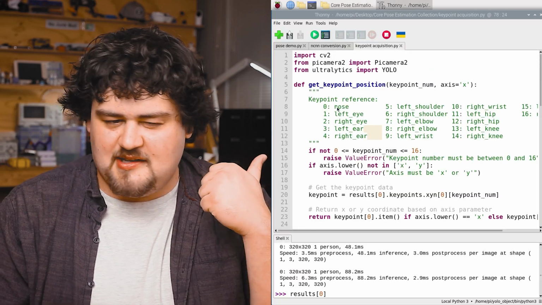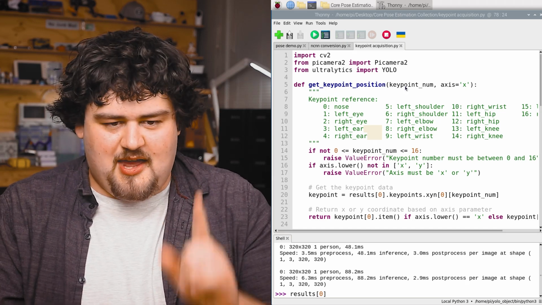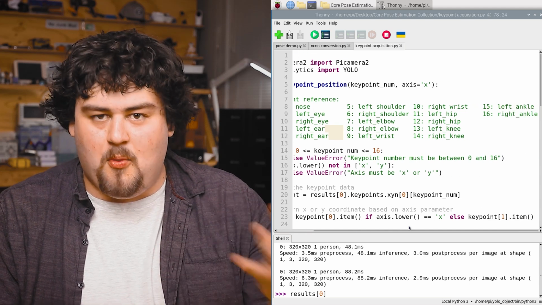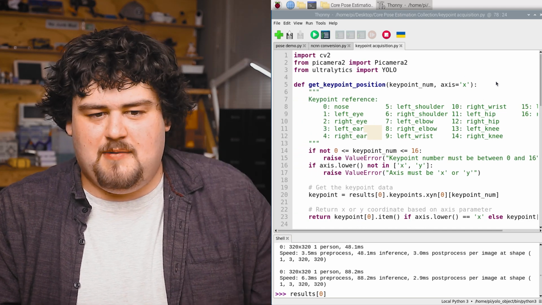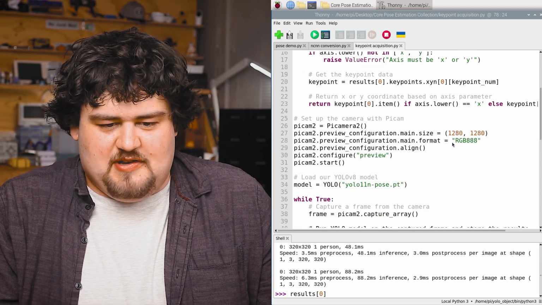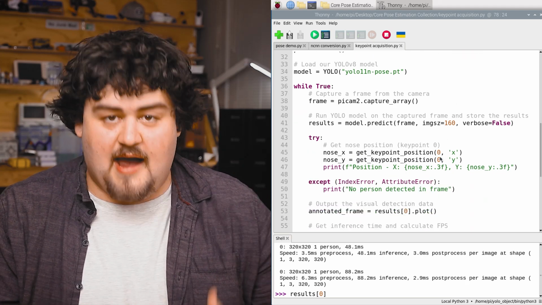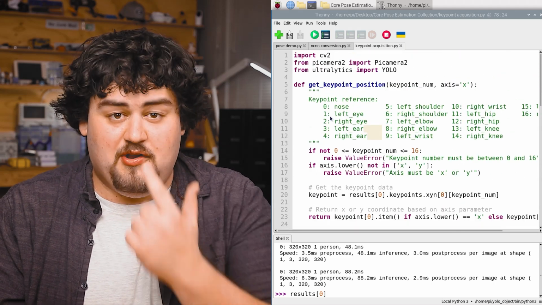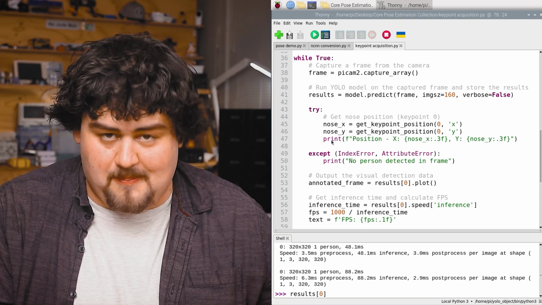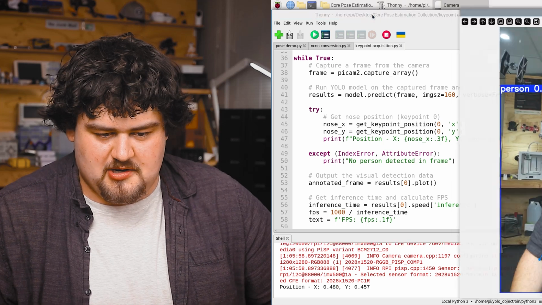And this code is pretty much identical to the last one, but with the addition of this function here. You input the key point number that you want, and here is a big list of what number corresponds to what point gets detected. And then you say whether you want the X or Y coordinate, and it spits that out. So if we go down here, we can see it in use. We call the function getKeyPointPosition, and we're going to ask for 0, which is the nose, and then we're going to call for the x and then the y coordinate, and then we're just going to simply print both of them out.